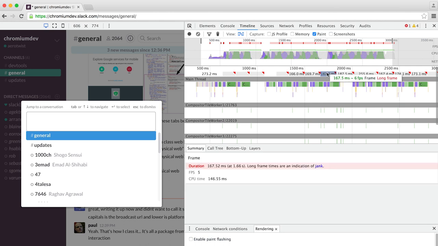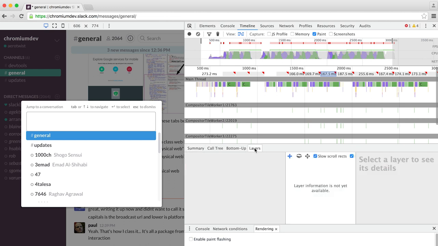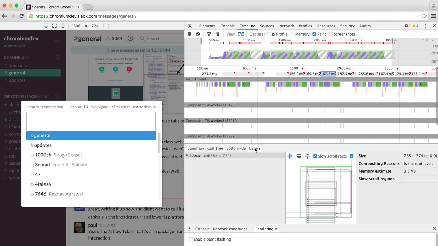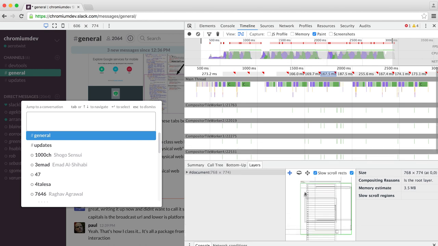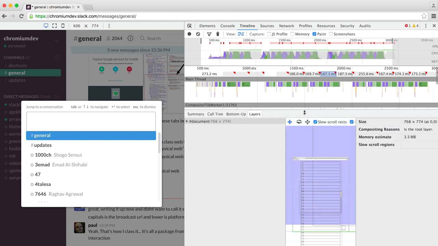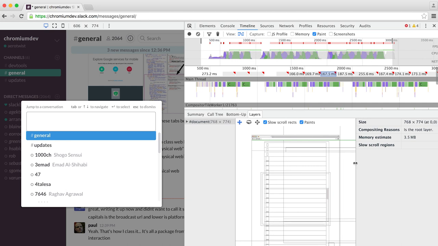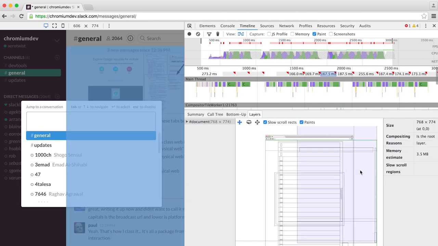So if we click on the layers, at the top, we get this layers tab that we can click into. This layer information is not yet available, but it does come up eventually. There we go. And we can make this a bit bigger. And we start to sort of see what all the layers are. That's all these boxes on the screen.